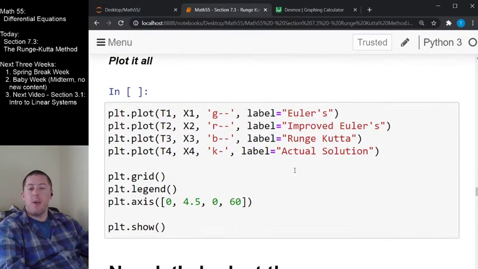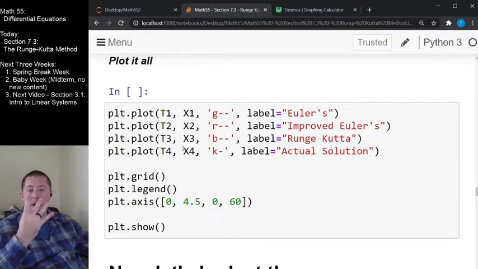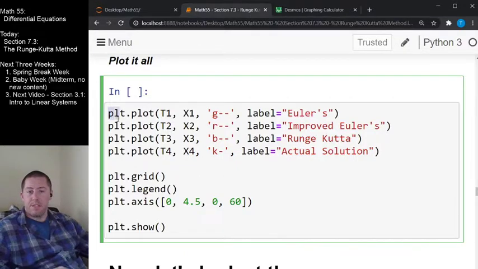For our plot, I'm not going to do anything you haven't seen before. We know that we're trying to graph 4 things on one graph, and so there are my 4 plot.plot commands. The first graph is going to be our first time list and our first x list, so this is Euler's method. I'm going to make Euler's method a green dashed line and give it the label Euler's, so that when I call the legend later, it knows what label to use. The t2 and x2 were improved Euler's. I'm going to make that a red dashed line, and we've got our label for it. The 3's was Runge-Kutta, our big guy today.